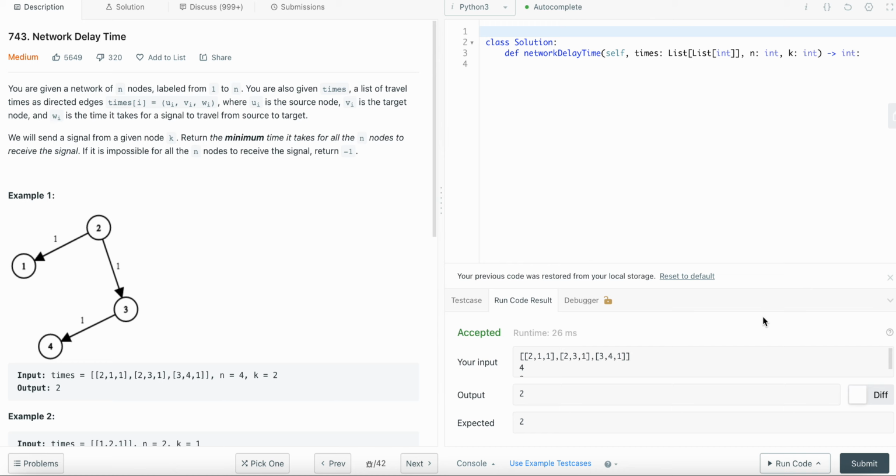So I'm going to create a heap that's going to sort the nodes by time, and I'm going to add up all the times to find the minimum time. I'm also going to create a graph or adjacency list that's going to store the destination nodes for each source node.